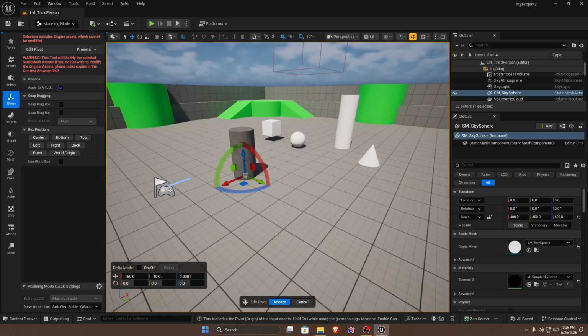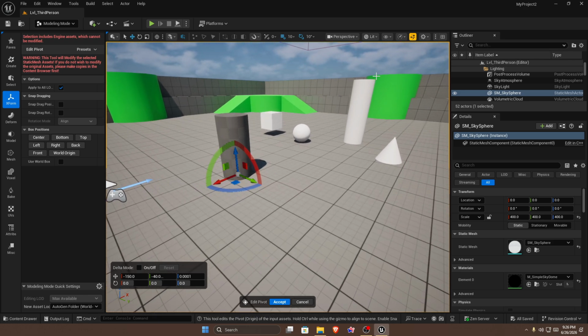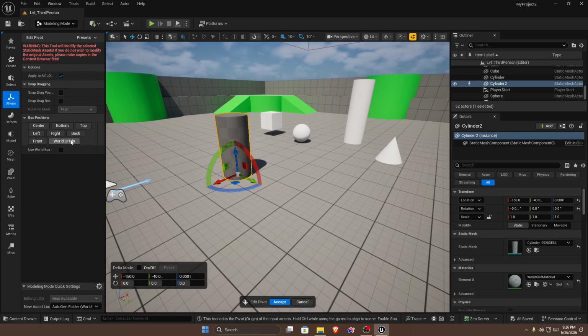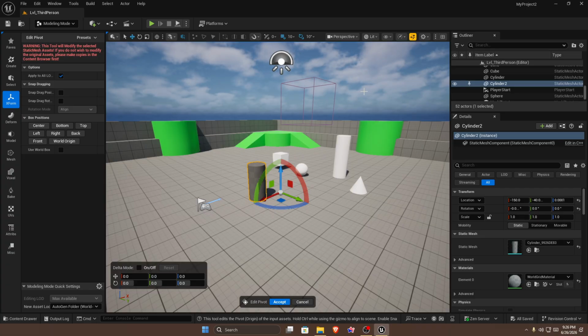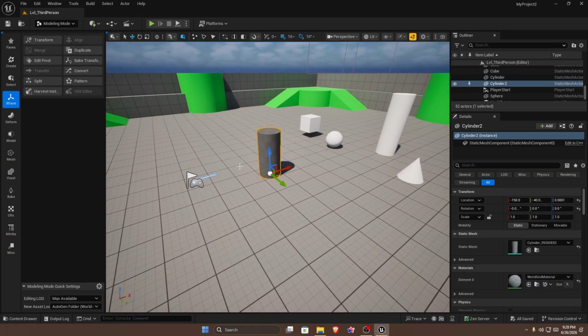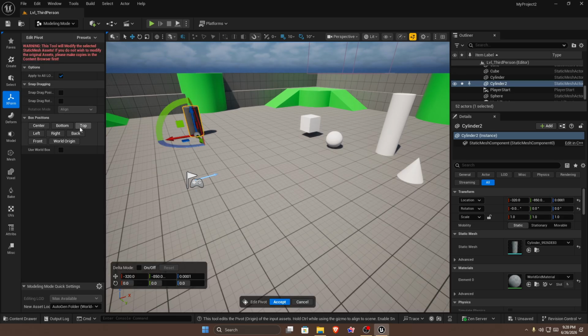Now let's talk about the world origin a little bit before we continue. So basically over here, when we edit the pivot, we have an option to set the pivot to the world origin as well. So the world origin is basically the origin point for this level, or for this world that we have created. So now let's say that I move this mesh over here, and I also move it along x-axis as well, and then I select it, and then click on edit pivot, and I set my pivot to the world origin.